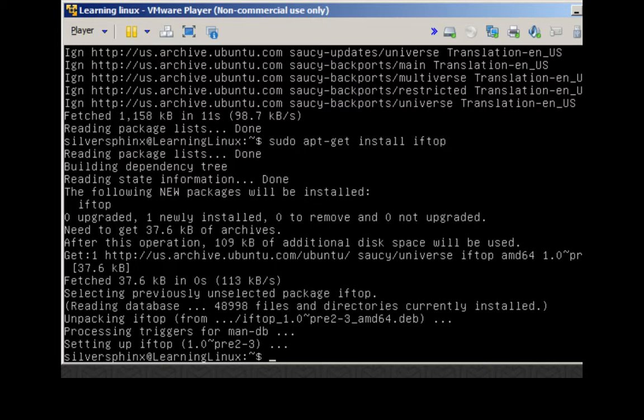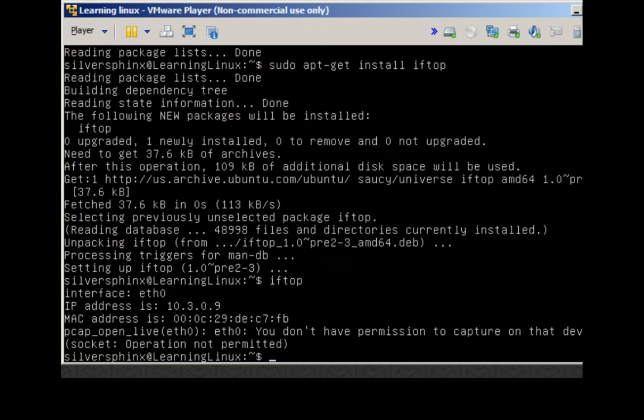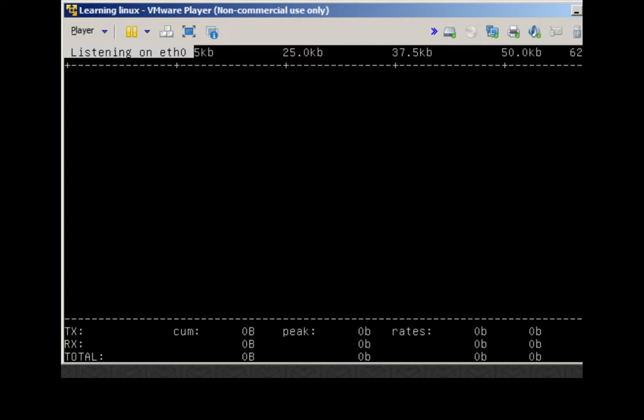If I use iftop, I don't have permission, so we'll use sudo, and this is listening on eth0 for any traffic. There's nothing going on right now, so you can't see anything, but if I were to be doing something on my network from this box, you would be able to see all the traffic in and out of this machine.